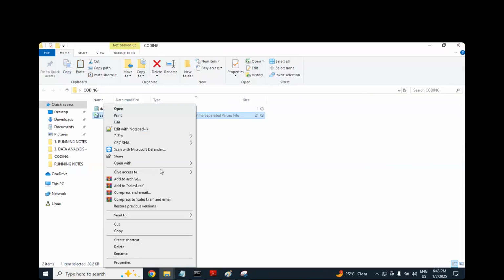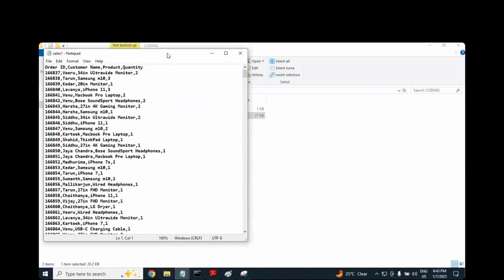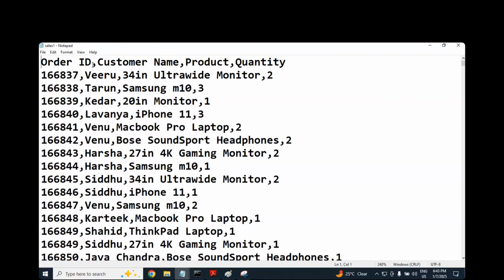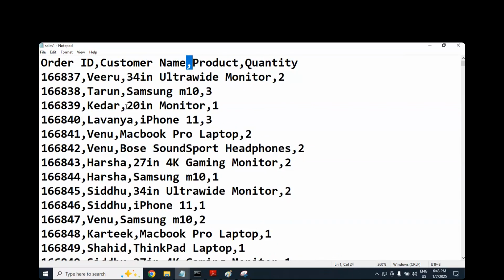That's okay. Open with Notepad. Look here. Order ID, customer name, product, quantity. Are you getting it or not? Comma separated, the data is separated by commas. First column name is order ID. Next one, customer name. Next one, product. Next one, quantity.